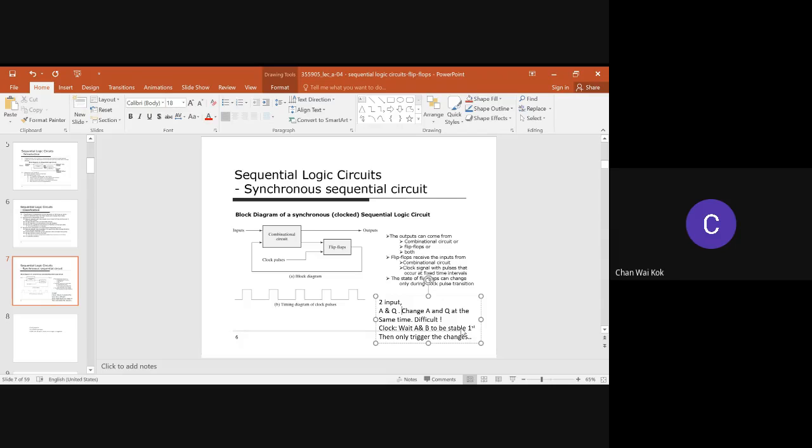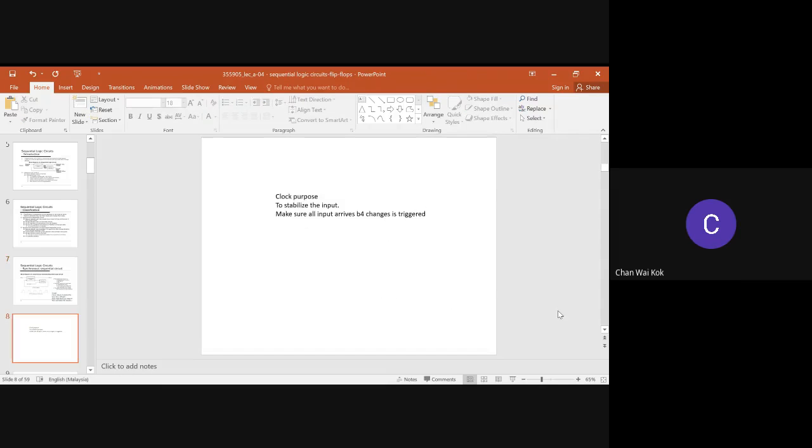So you use a clock. The clock is something like a waiting device. Every clock pulse will trigger. The purpose of the clock is to stabilize the input. So you make sure all the changes have been made, then only the output is calculated.